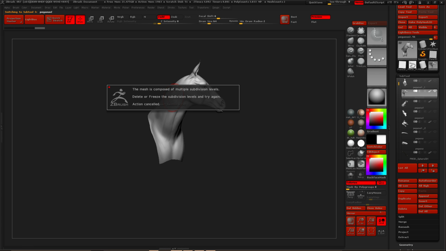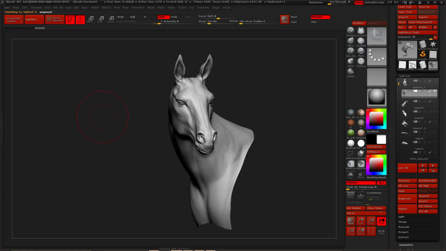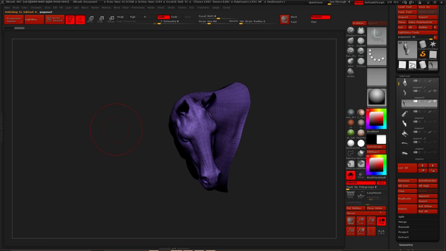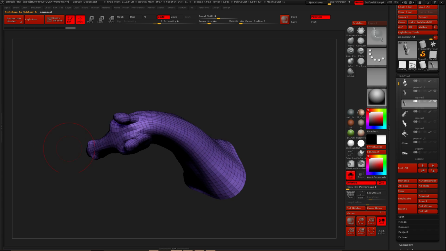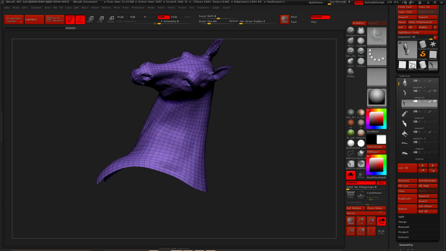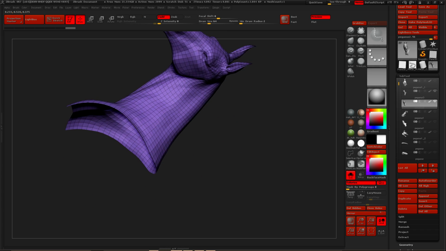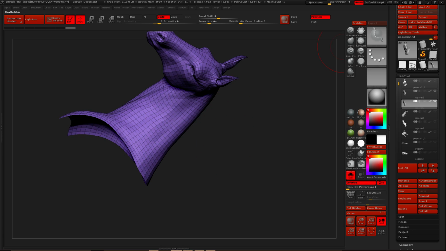And we're just going to be working on this here. I'm going to duplicate it actually. Solo this out real quick. I'm going to drop down in subdivision levels because I don't need all that information. And so what I want to do is I want to focus on a specific area. So I'm just going to grab some polygons.